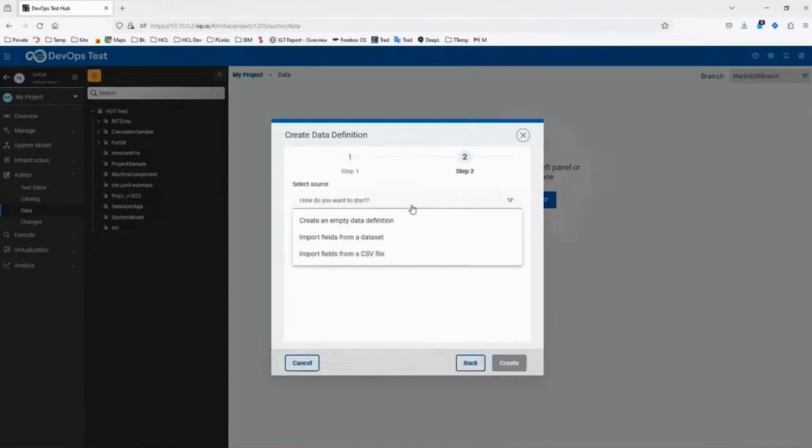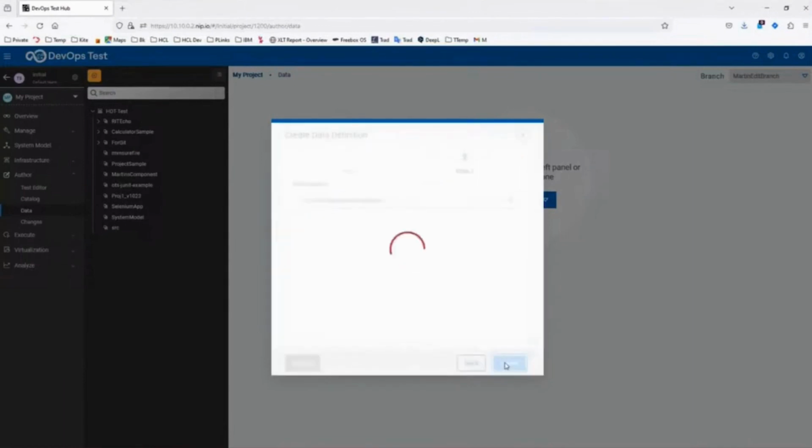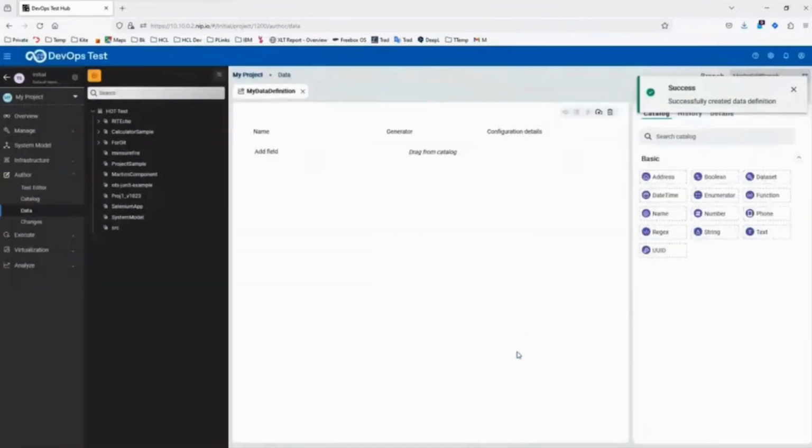Next, how do you want to start? I can create this data definition, which is basically my data model, by importing from an existing data set or importing from a CSV file. I'll start with an empty one. So here, it creates this empty data definition for me.